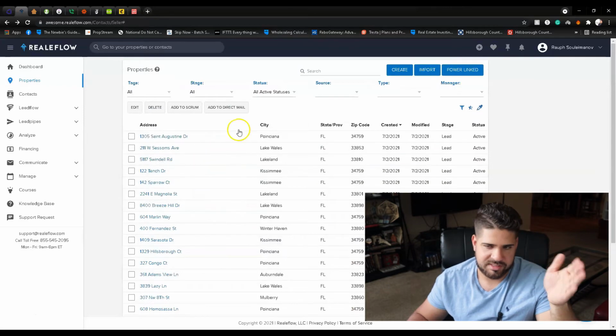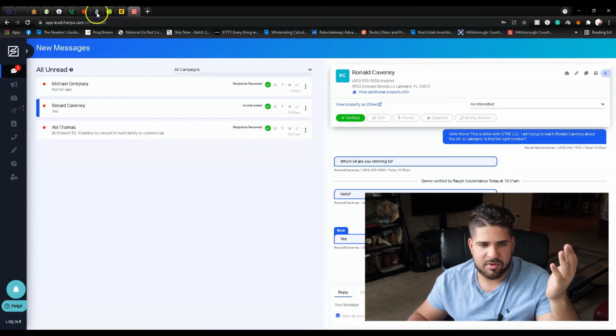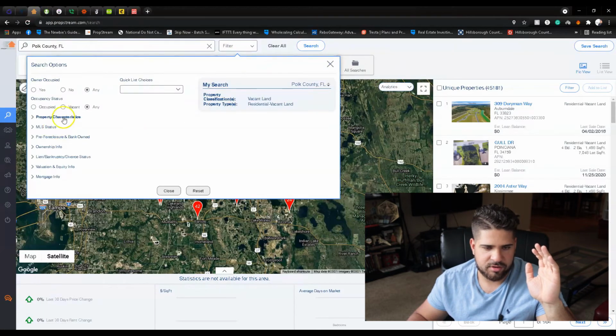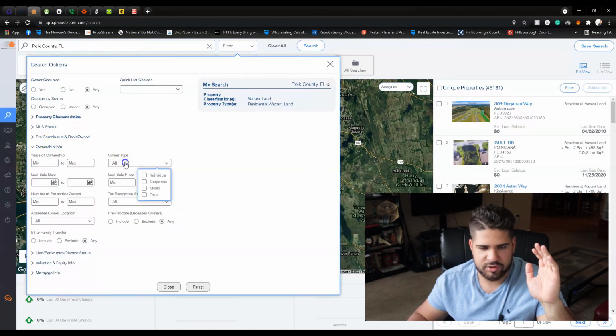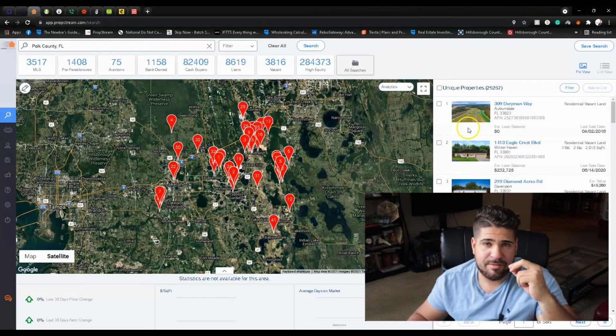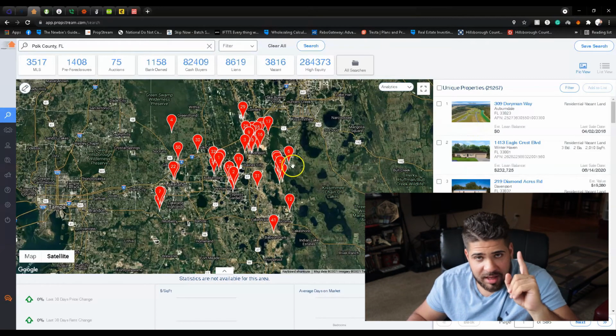And it's the same thing, residential. I'm even going to try to say that the owners are individuals, not LLCs. 29,000 properties. That's an insane amount of properties.